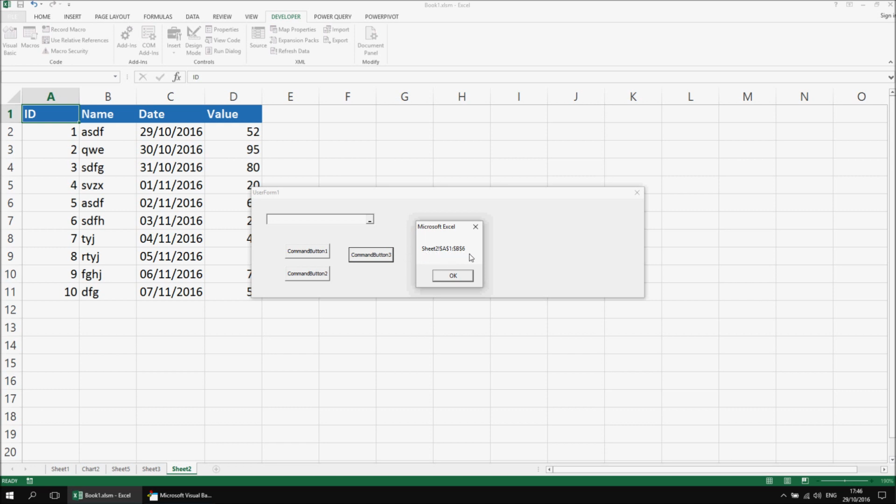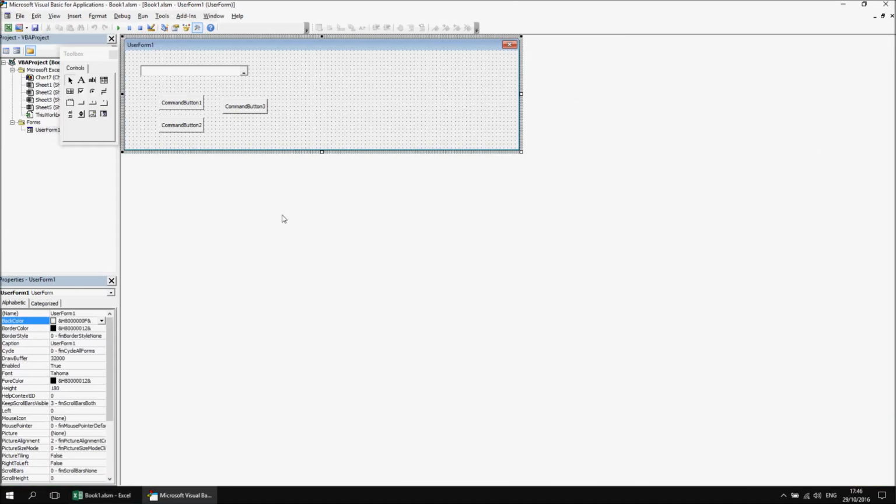So I could use that cell reference in exactly the same way as I did with the RefEdit earlier on. It can be passed into the Range property to return a reference to that range of cells. So let's click OK, close the form down, and then there's one final thing just to quickly look at.